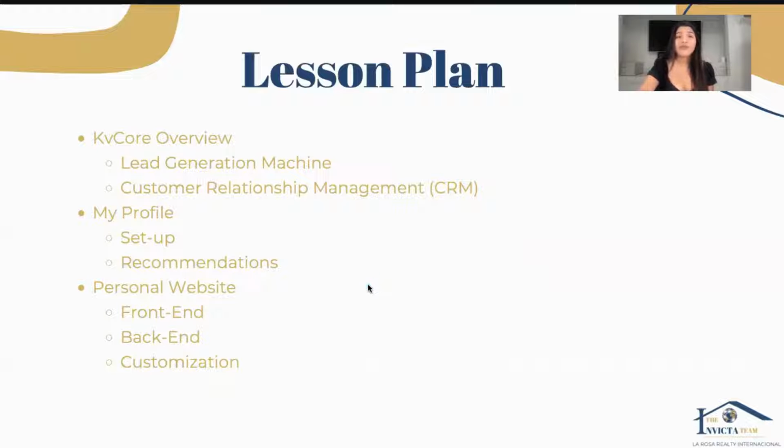For setting up your profile, we'll learn about setup and recommendations on what works and may not work. And your personal website, we're going to learn about the front end, meaning what customers or clients see, and the back end, meaning what you as a real estate agent see for yourself and how you can use that information to create more leads and more clients in the long run. And most importantly, the customization, ensuring that you really have a website that is alluring and attractive to the clients and also yourself is really crucial, again, for your business.